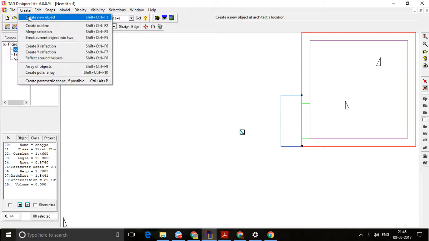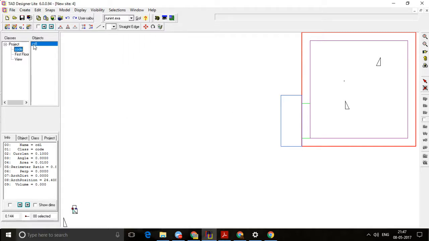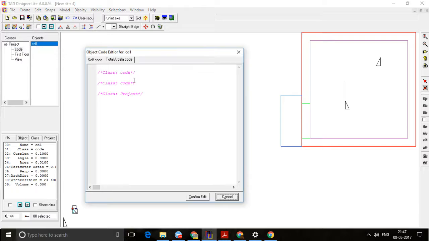So use the create menu, create a new object. I'll say cd1 and give some value to it, 0.0. It actually doesn't matter. This object is not really an architectural object. It is just meant to receive some code. So I'll close that. Into this, I'll start my Ardela programming.